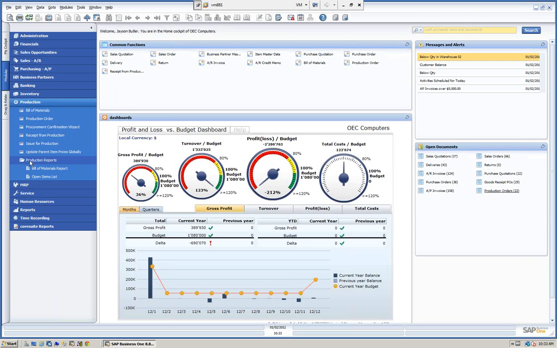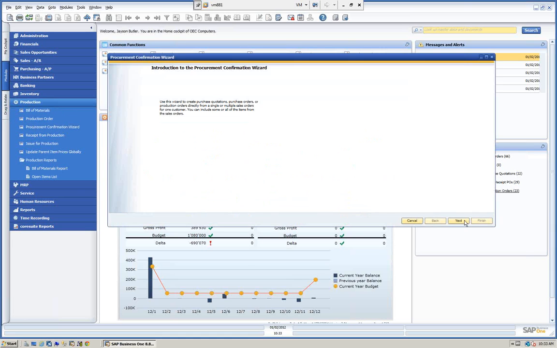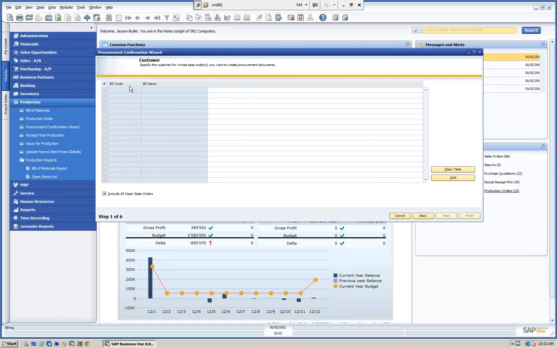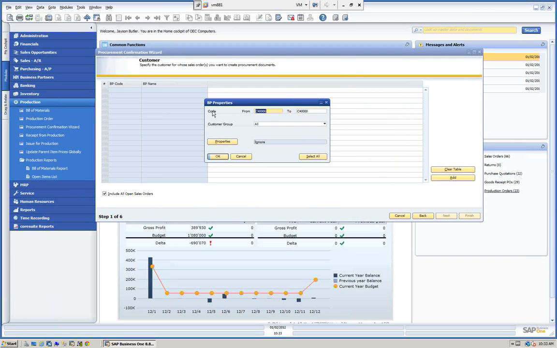In this case, if we have a setup that we don't really produce our finished goods just to put on the shelf, we want to produce them as they're needed or as there's orders, we can do the Procurement Confirmation Wizard. The Procurement Confirmation Wizard allows us to go in and we can select a range of customers, or we can even do all customers if we wish.